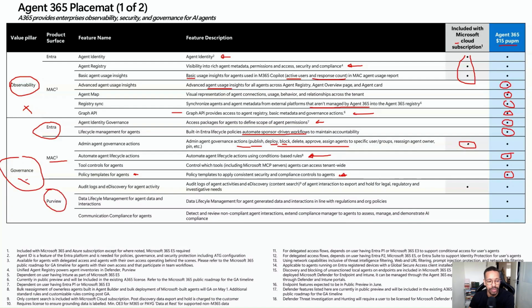And now we are in Purview, and this is all governance still. So for audit logs and e-discovery for agent activity, you will get the basic audit logs. So you will be able to query content search, and you will be able to get the basic audit functions in your cloud subscription. But in here, you will get everything which is included in the audit and e-discovery for agent activity.